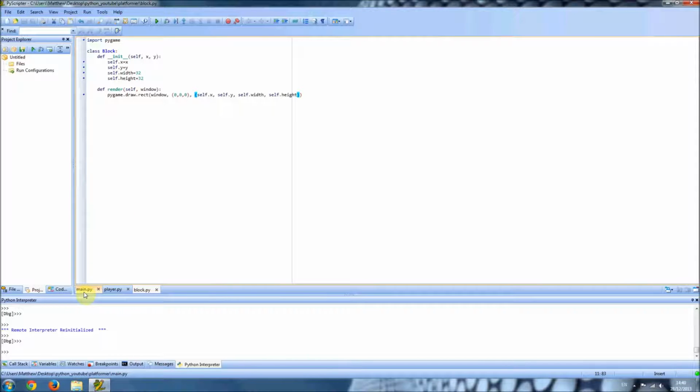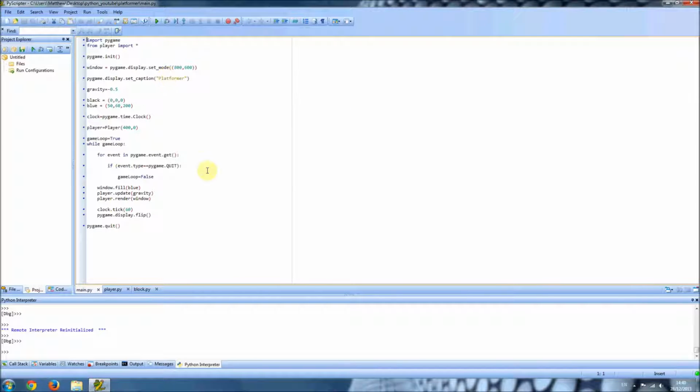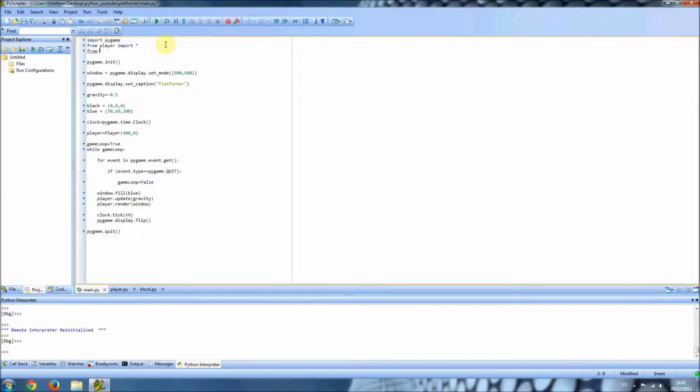And then we're going to go back into the main class, and as you can see, we haven't got anything referencing the block class at the moment, so we're going to need to put in from block import *. The asterisk means all, like for the player class. That will import all the classes in that.